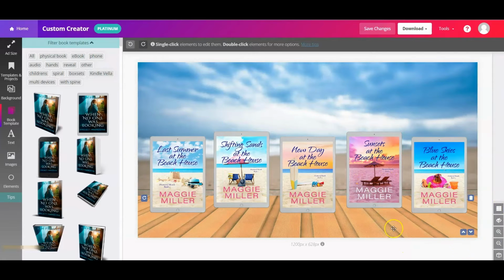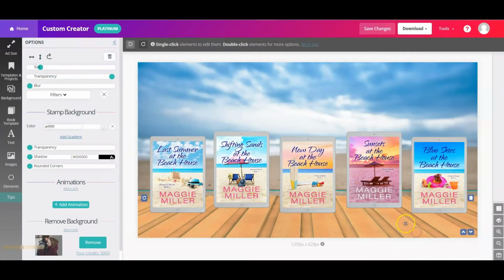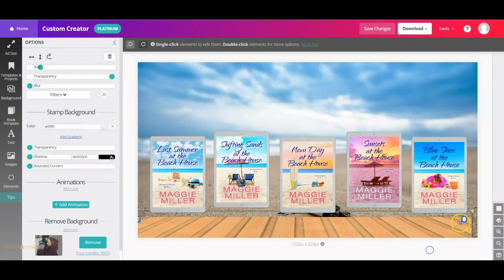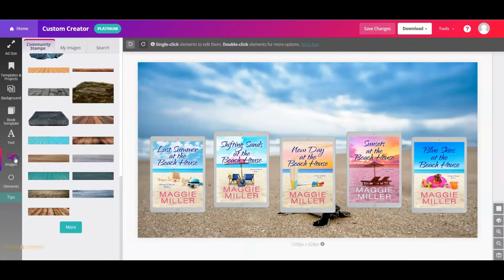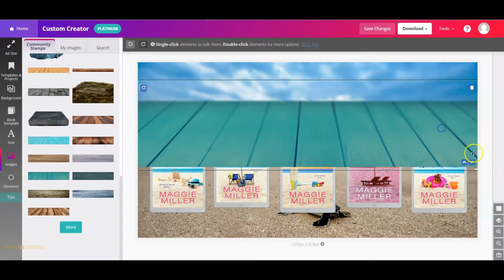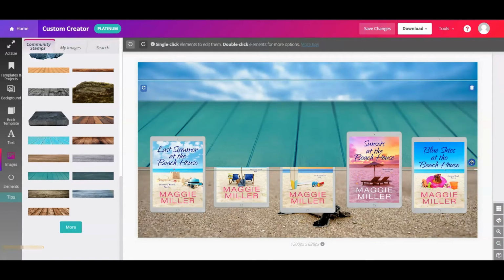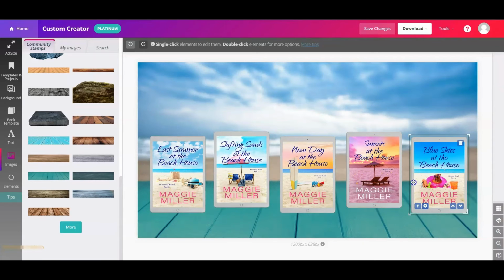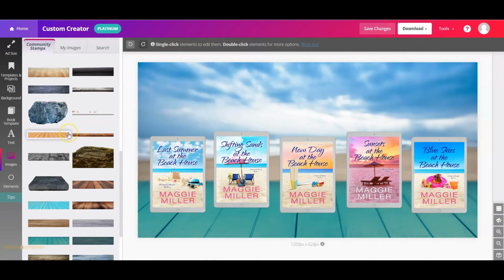So there's that example. And then I also think it's kind of fun to take your surface image and try different ones. So we'll delete that one with the garbage can. Back on the left to Images, try a different one. Now remember, you use these arrows to move them in front and behind. So we'll go book by book and place that at the bottom. Super cool option with all of these different surface images.